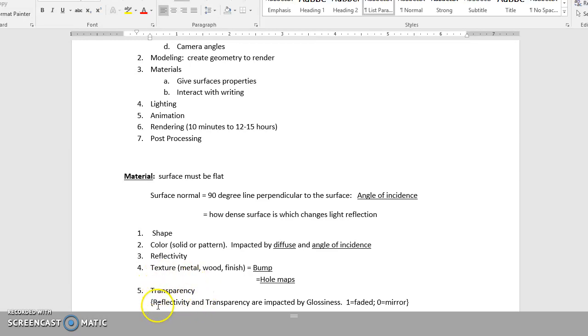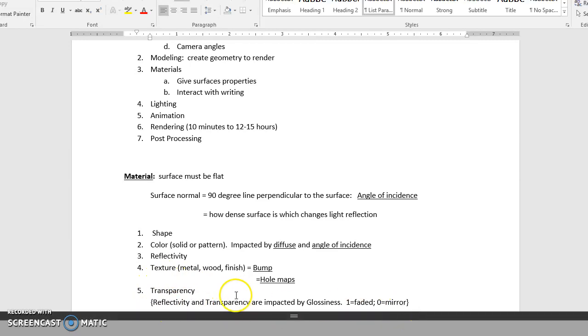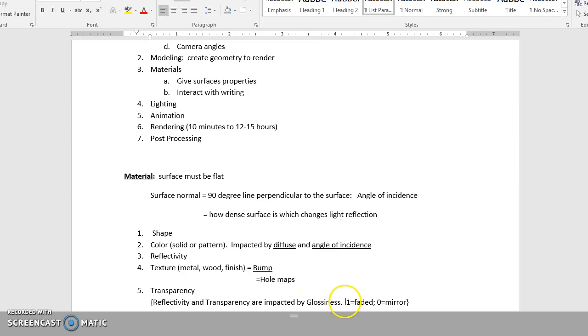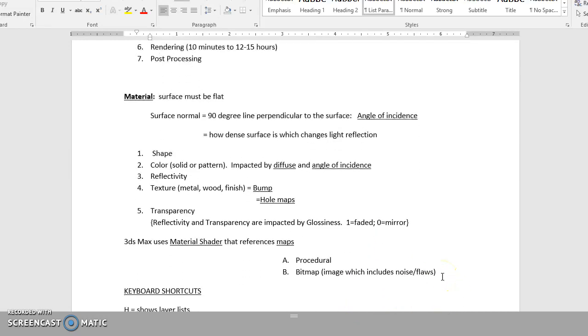So transparency also involves reflectivity, and we are able to change glossiness in 3ds Max to make it be as reflective or perhaps non-reflective as we want it to be. We have settings that we use between 1 and 0. A mirror would be, that's another form of glass, right? So that would reflect whatever is occurring in the scene, or we could make it be more of a faded look where maybe it's see-through but it's not reflective.